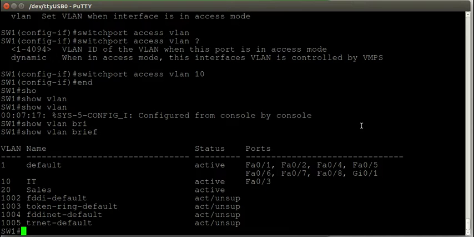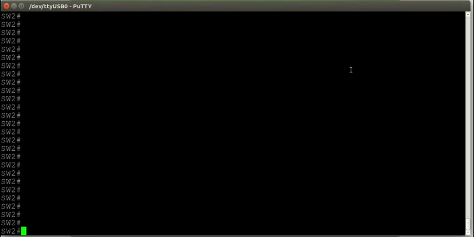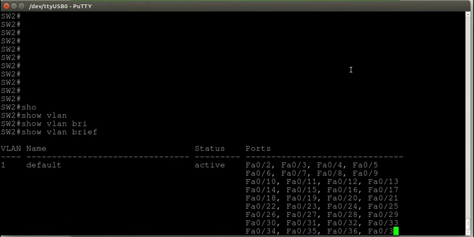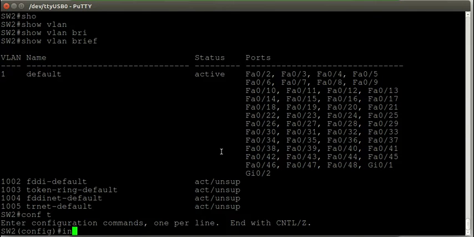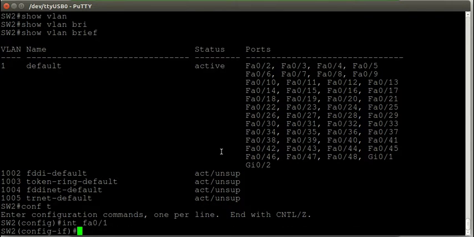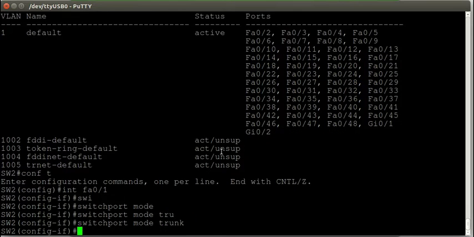Now I'm going to move over to switch 2, and I'm going to configure VLANs 10 and 20 on switch 2 as well. So now we're on switch 2. If I do a show vlan brief, we can see that the only VLAN on this switch is the default VLAN 1. All ports are assigned to VLAN 1. FastEthernet 0/1 isn't listed because it's been configured as a trunk port. To configure a port as a trunk port, all you do is go into interface configuration mode and use the switchport mode trunk command.